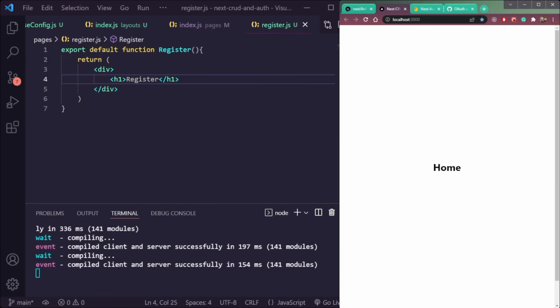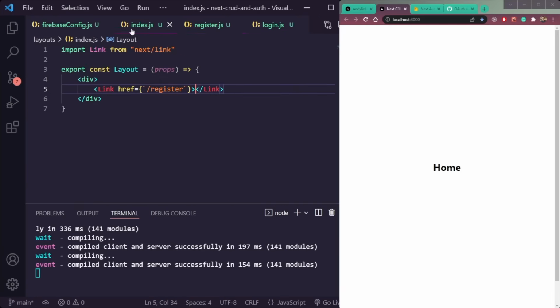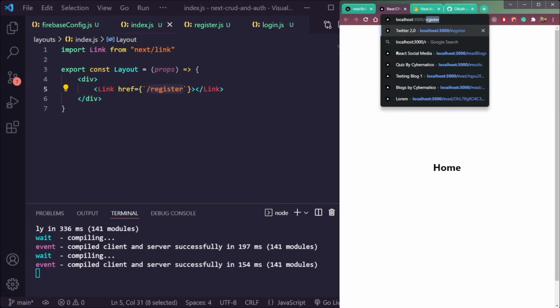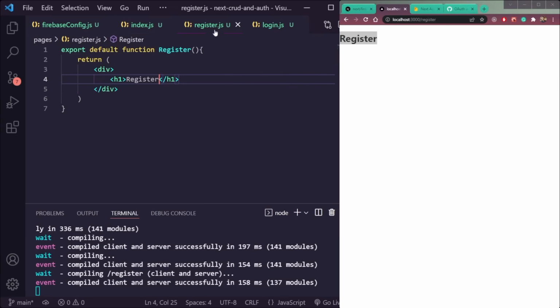Save. If we now go to registered page, so not this. Okay, let's go to registered page now. We can see the registered text here. You see it's now reflecting. Let's do the same for the login. Just make this as login and this also login.